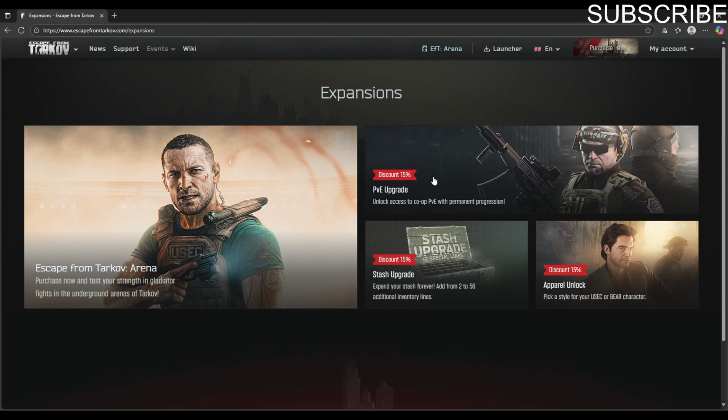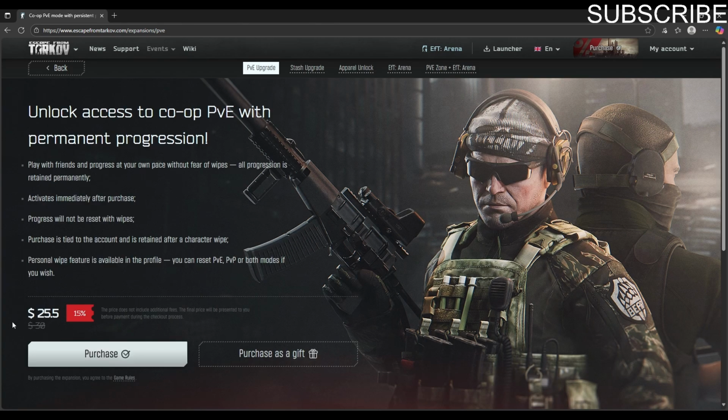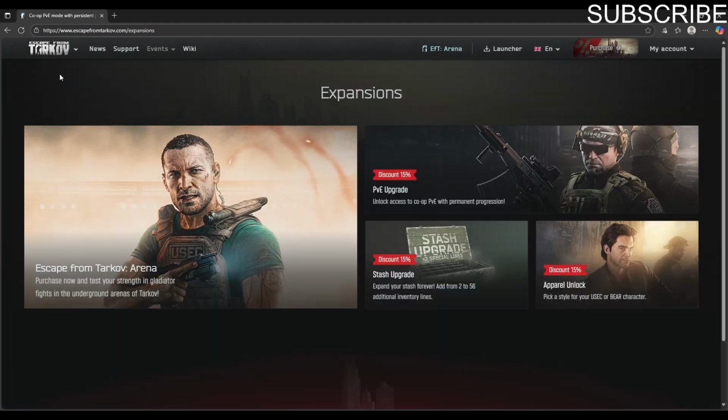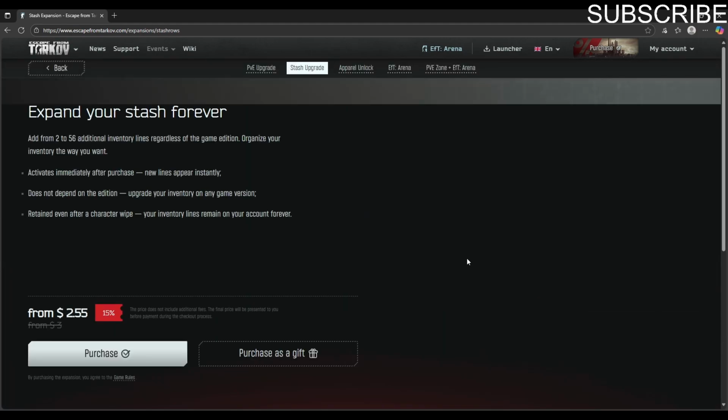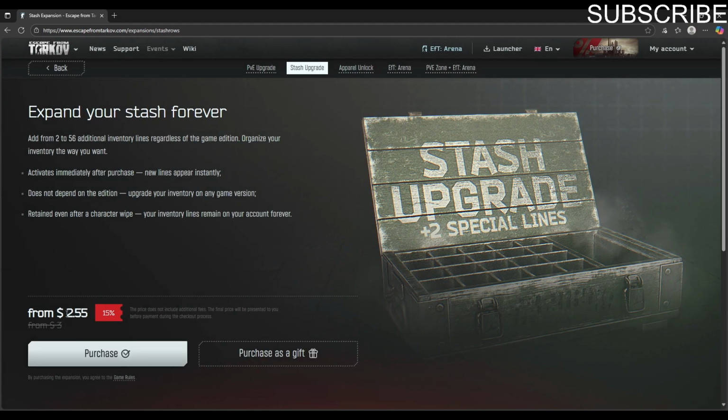Let's go PvE. So if you don't buy the Unheard edition for $250 USD, if you want to play PvE, you have to buy this for an additional, it's usually $30 USD. Then if you want to do an optional stash upgrade, it's $2.55, or we'll just go off this price, $3 USD, and that adds from 2 to 56 slots of inventory.